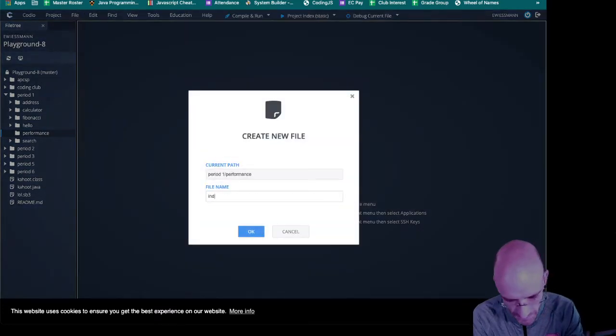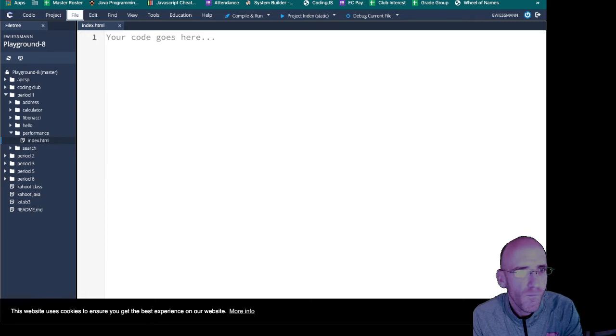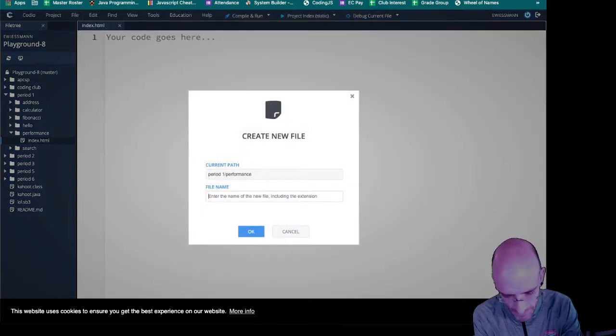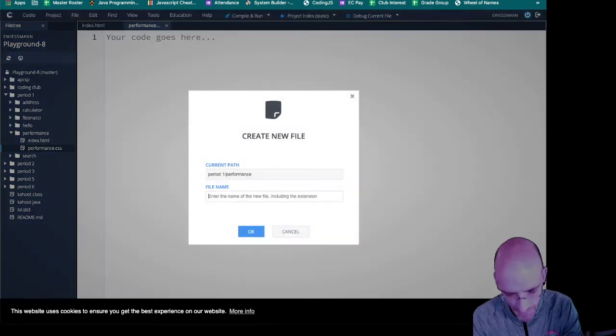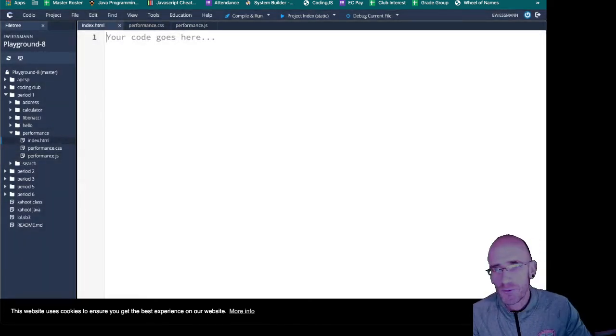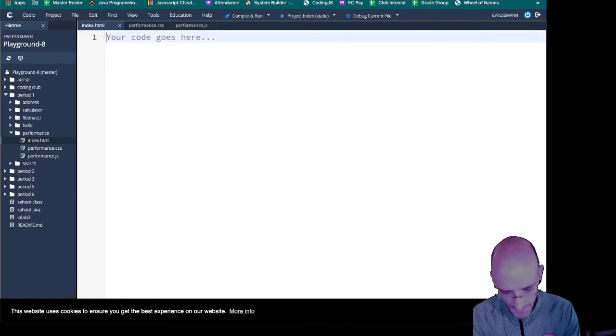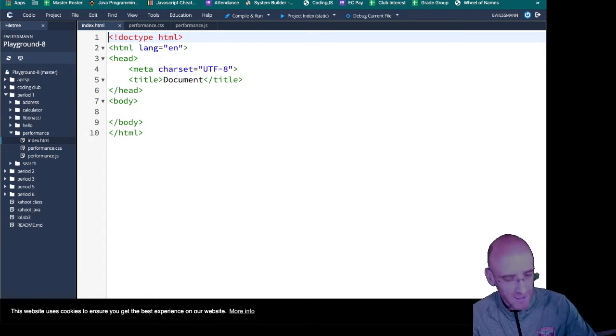Index. Performance dot CSS and performance dot JS. So after we get these 3 files up, we're just gonna get a nice new blank document. And I want to link my stuff right away.